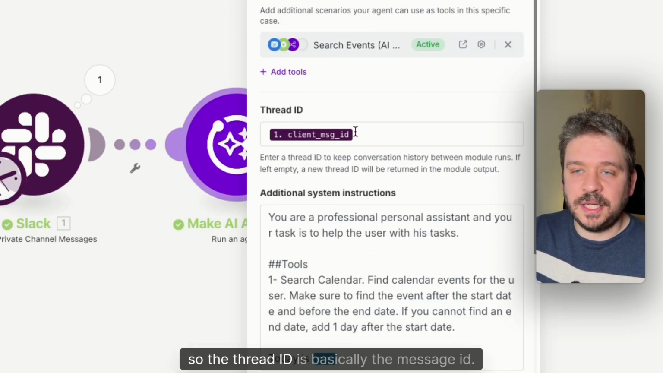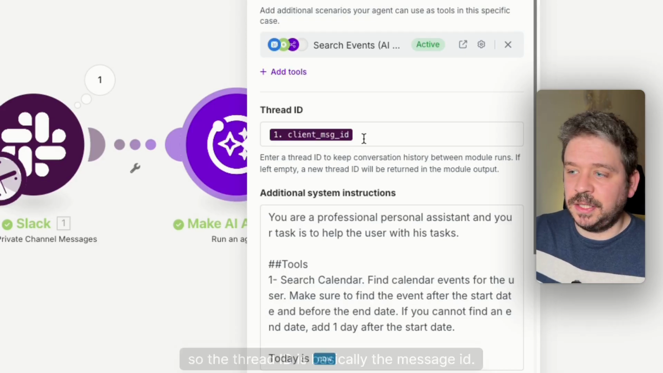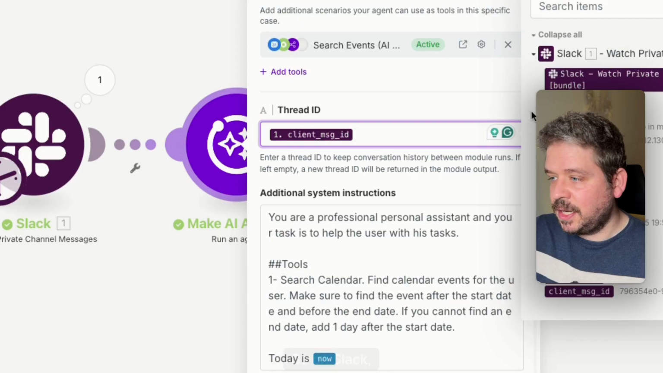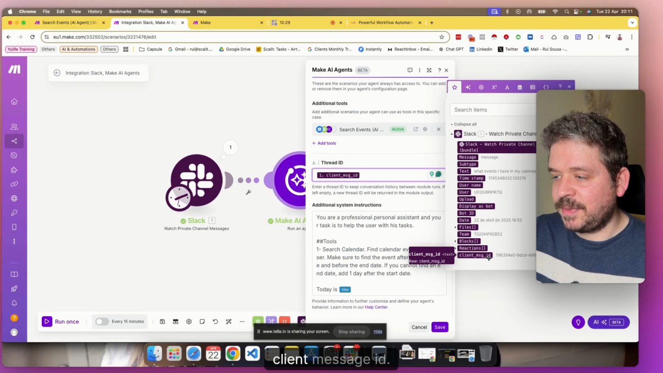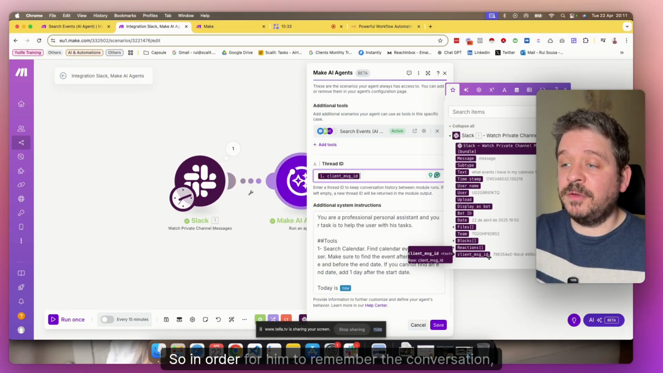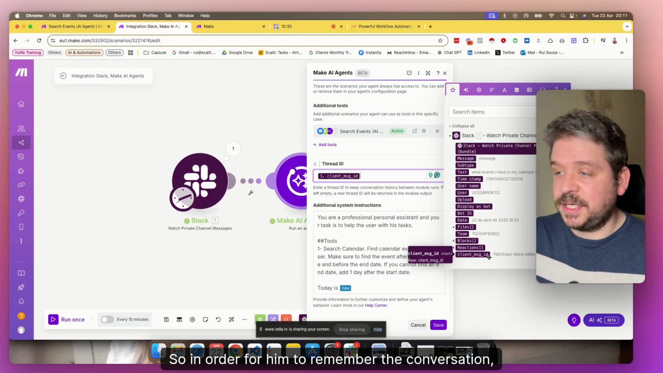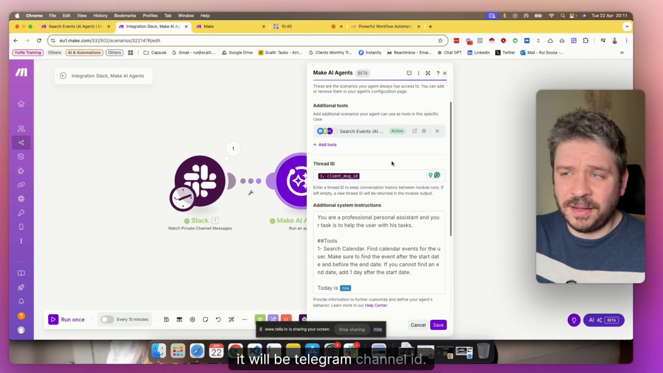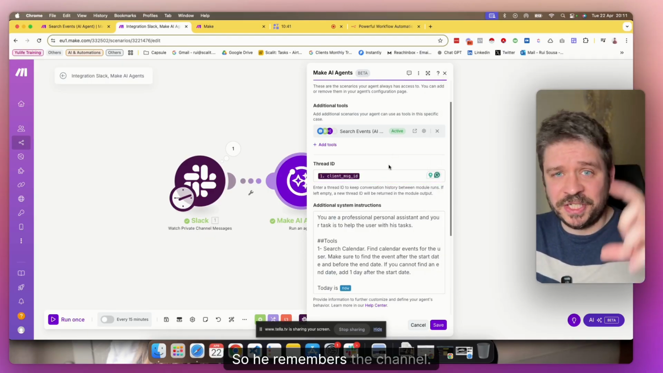The thread ID is basically the message ID. So this is going to be the Telegram message ID, or the client message ID. On Slack, you see here, it is the last one, client message ID. Basically, it's the thread that the message is in, so that it can remember the conversation. So we just added the client message ID. On Telegram, it will be the Telegram channel ID, so it remembers the channel.